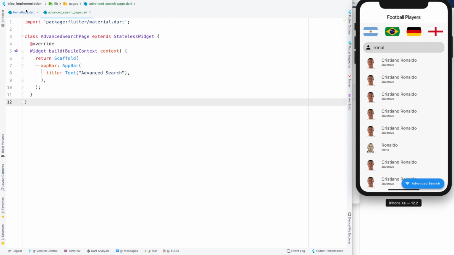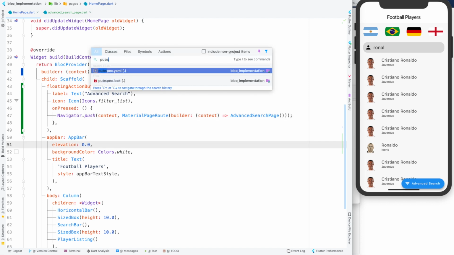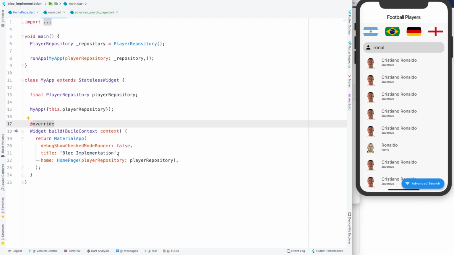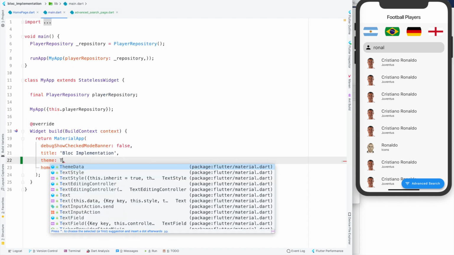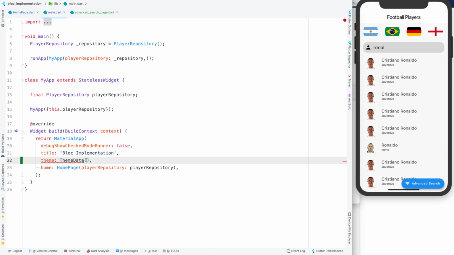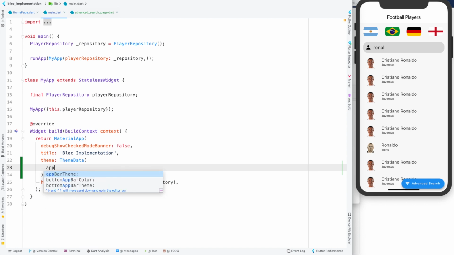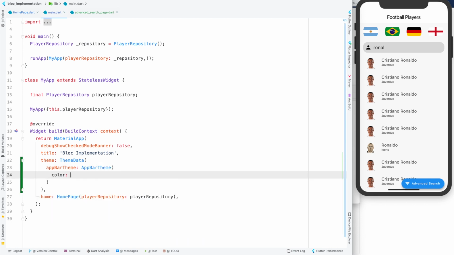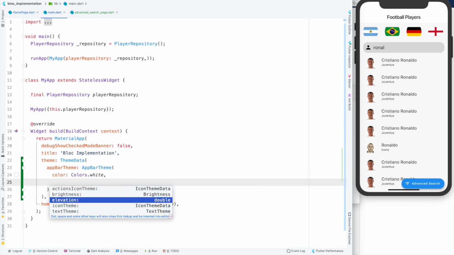So how can we make it a common app bar? You have to go to your main.dart. You have to give your theme here. Create a theme data, and we have copied now. So what we will do is give app bar theme directly. The app bar theme color will have white color as background, and elevation 0.